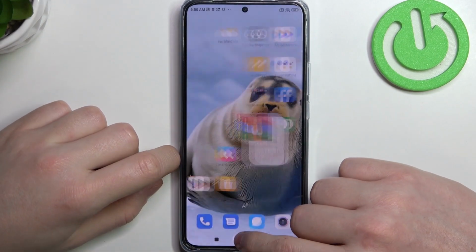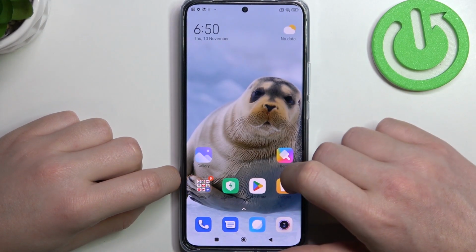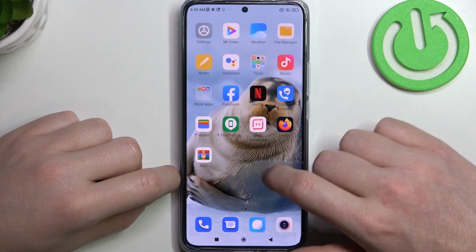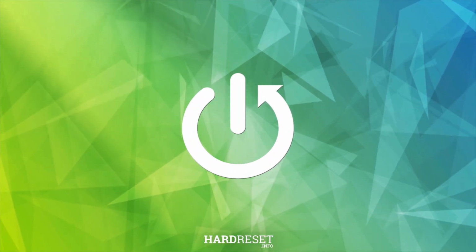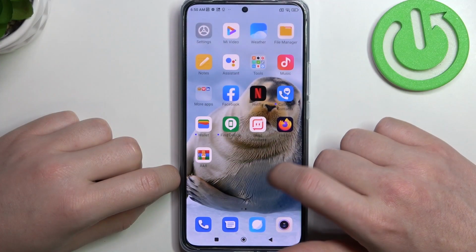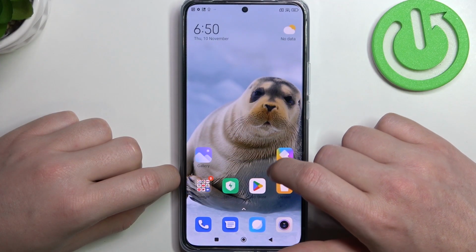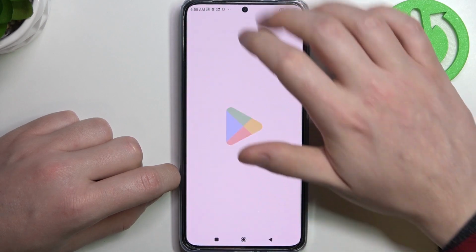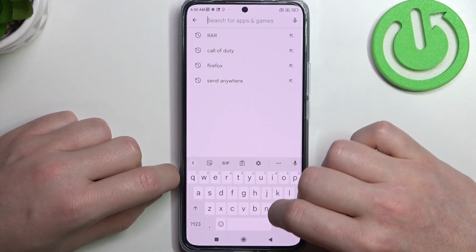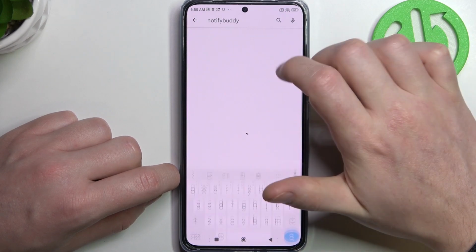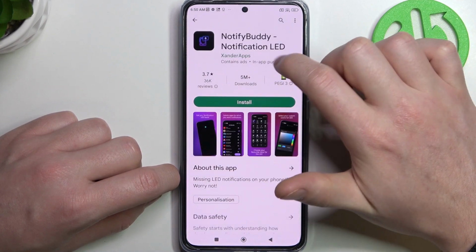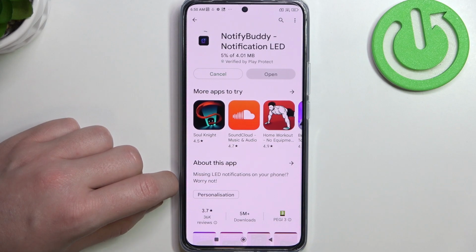Hello, in this video I want to show you how to set up custom LED lamp notifications on XIAOMI 12T Pro. And to do this we'll need to open our Google Play Store. Right here try to find an app called Notify Buddy. Select it and download this app.